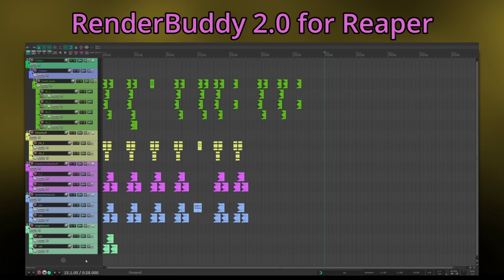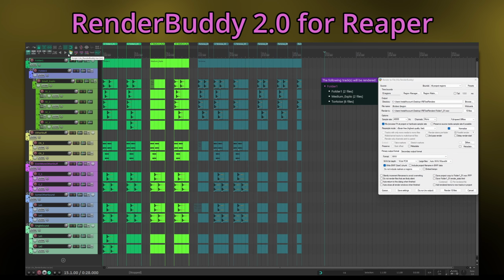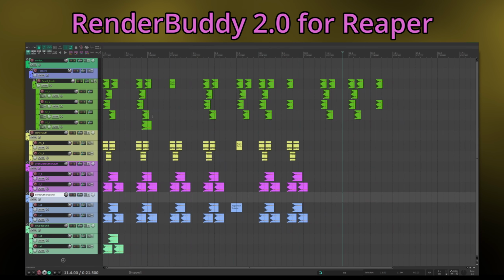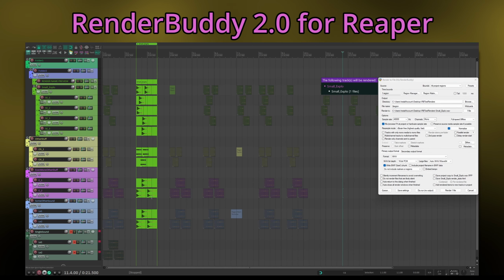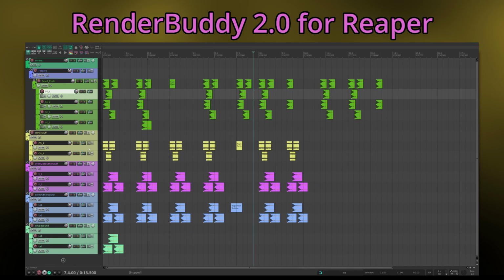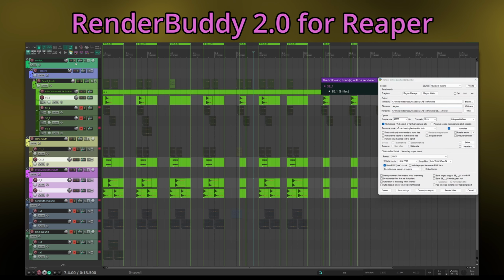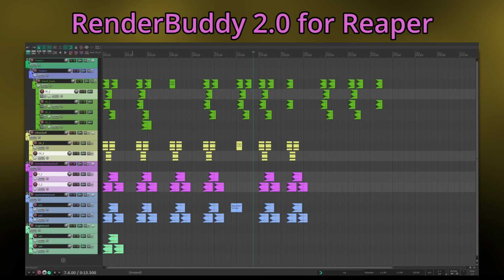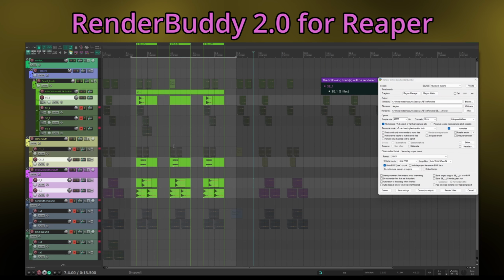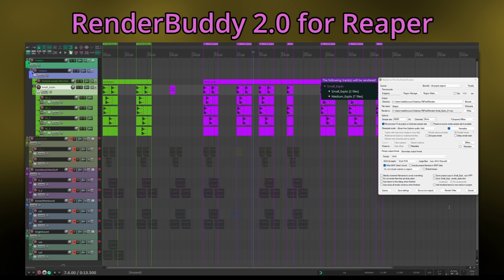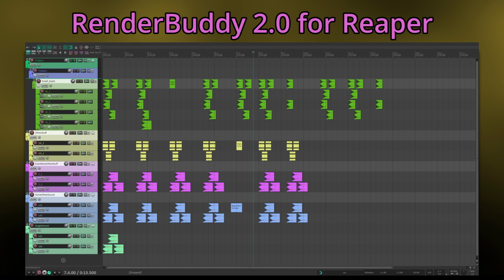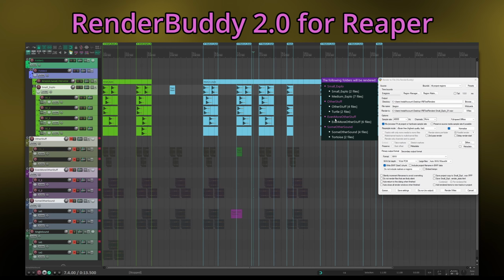Which brings us to RenderBuddy's context sensitivity. If absolutely nothing is selected, RenderBuddy will consider the whole project. If items are selected, RenderBuddy will detect sound variations based on the item selection. It doesn't matter whether they are in the same folder or not. If no items but tracks are selected, it will render based on the track selection. Alternatively, it will only render based on the time selection. If a folder is selected, it will render based on the folder's content, and if multiple folders are selected, it will render each folder in sequence, as shown before.